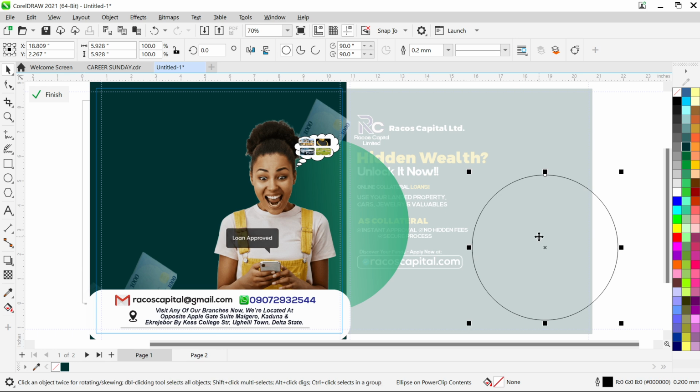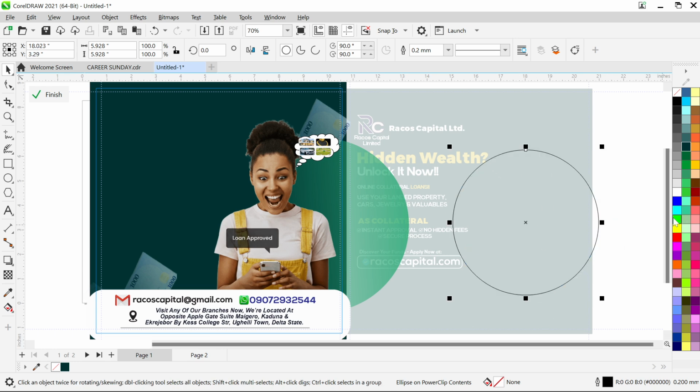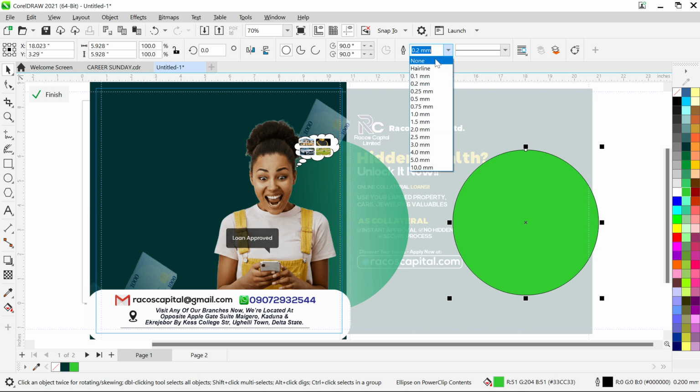Then let me just use this color. No, change this one. Let me just use it. I removed the outline. I talked about the function key in my first video, so if you haven't watched that, just go check it out on my channel.